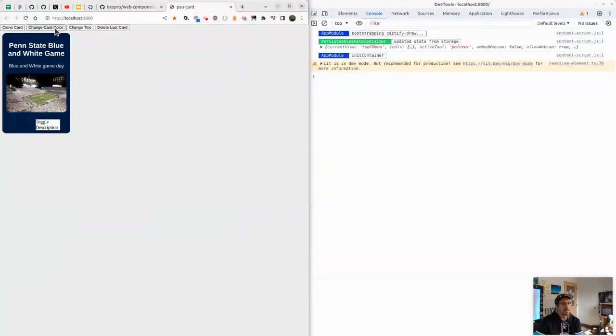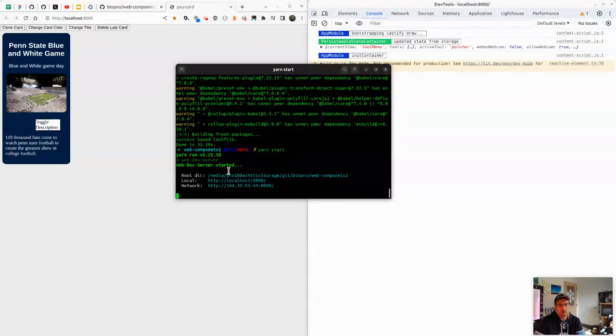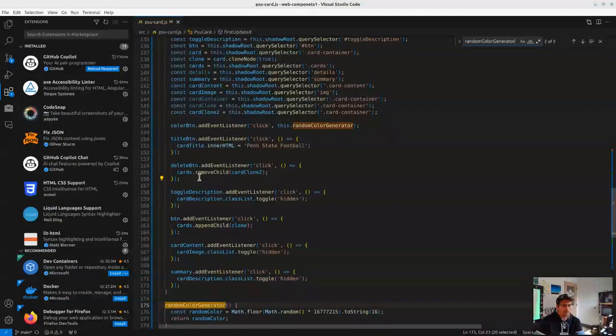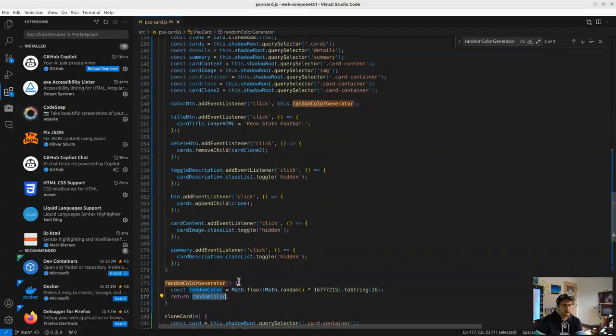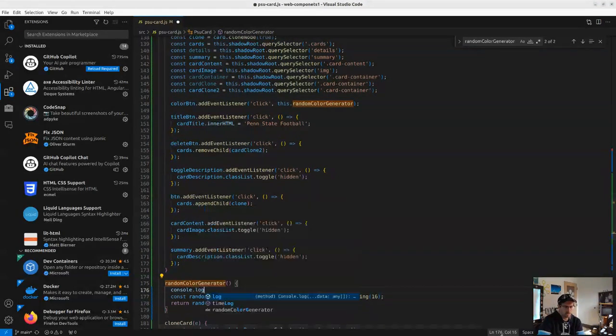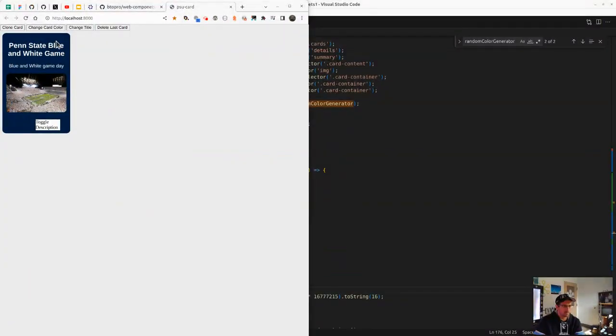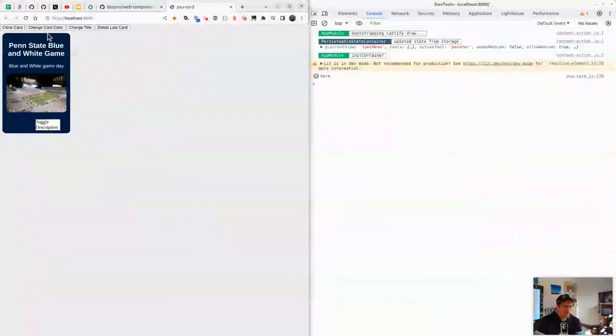Okay, and then change card color does not appear to work with what it has currently. Now change card color should do this random color generator. And my toggle description is done differently. My toggle description is done in the index.html. Well, I did it without it.